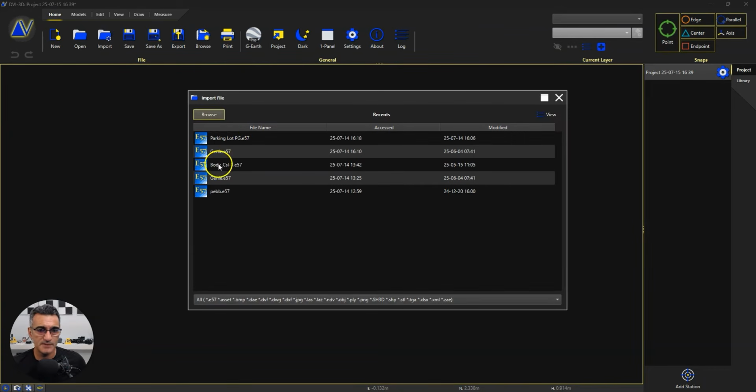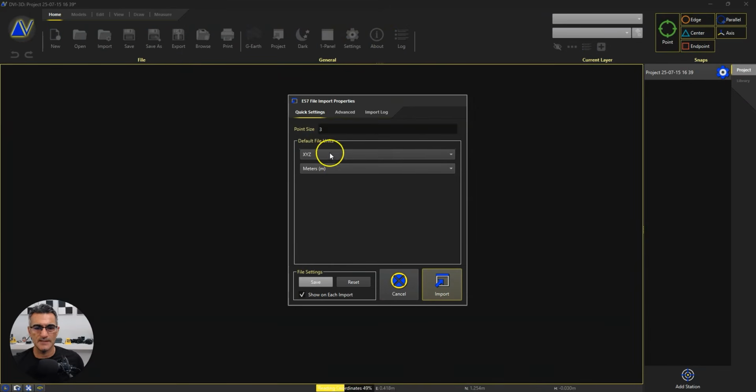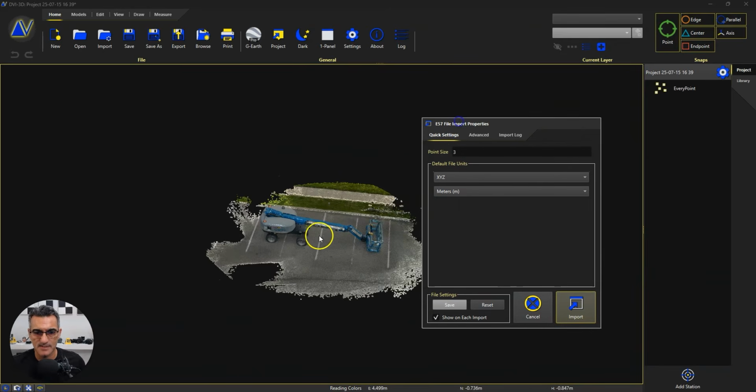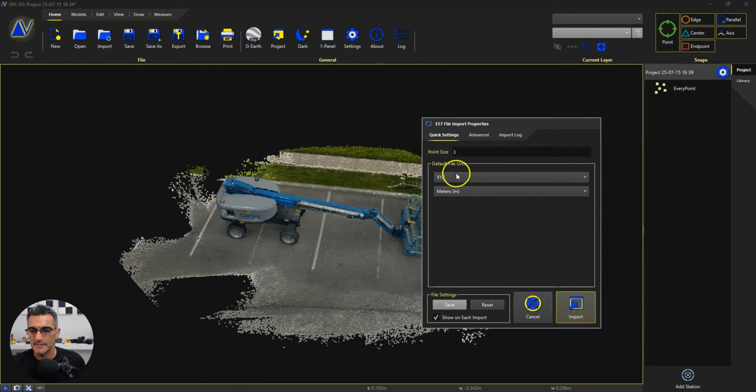So let's start with import. I already have one available to me. I've got this parking lot, or let me try this Genie here. Let's do this Genie. It says the point size, what it should be, and it actually does it already in the background, but it asks you for the units and the format of the file, so you can have different kinds of coordinates, like easting and northing, and then the horizontal. I'm just using XYZ coordinates, and I'm going to go ahead and click on import.